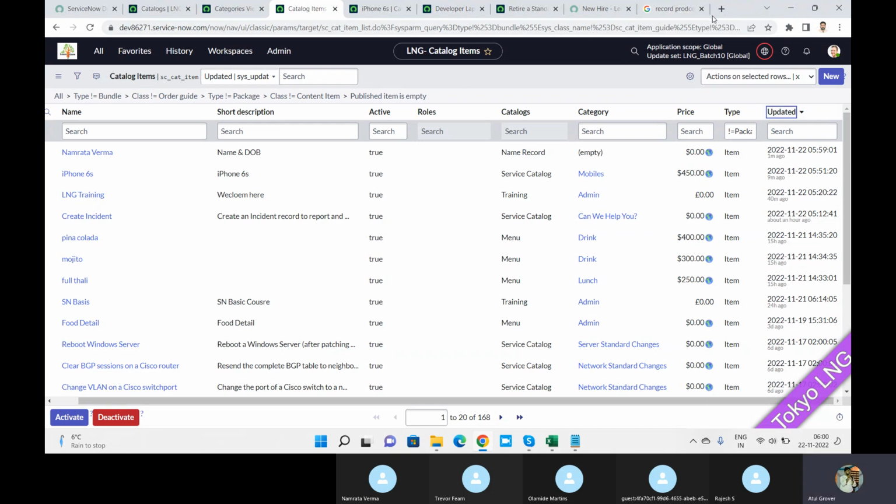Okay. And use the service portal LNG only. Don't create any new portal, just create a portal for the LNG.